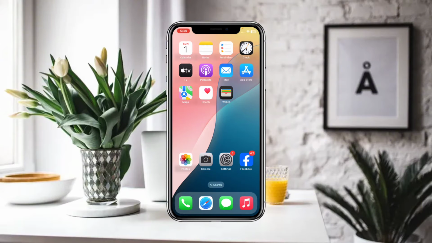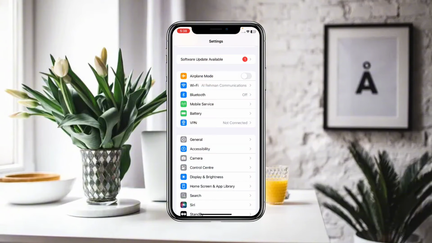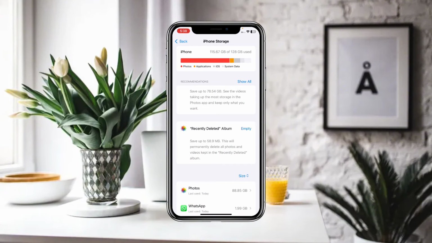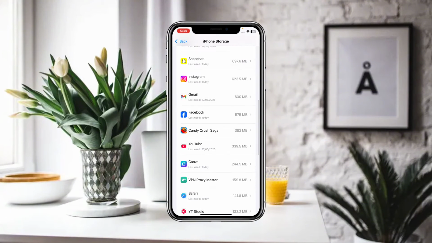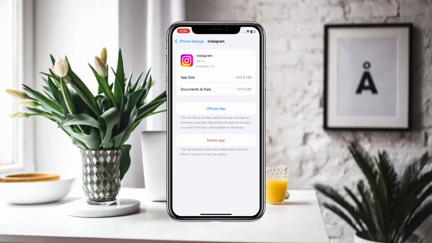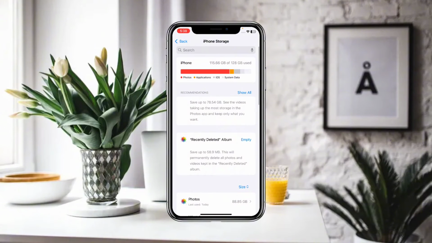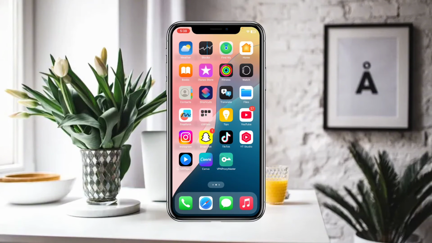Now what you have to do next is go to settings again, and this time go to general, and after that click on iPhone storage, and look for the Instagram app. In the Instagram app you have to simply click on offload the app, and after offloading the app you have to click on reinstall the app. And after reinstalling the app you have to check whether your problem has been solved or not. If the problem is still there, then you have to simply restart your device, and after restarting your device you have to check now whether messages are sending or not.